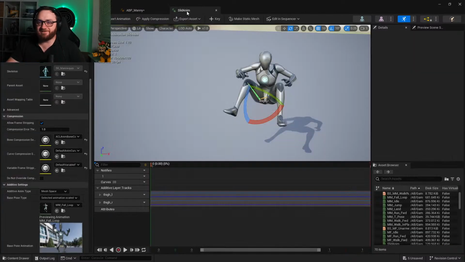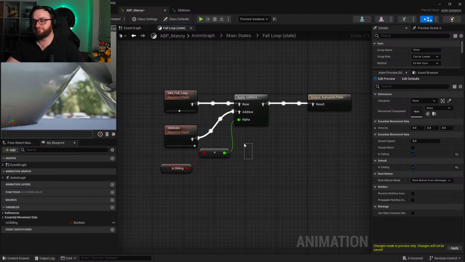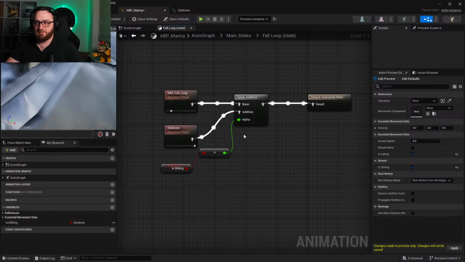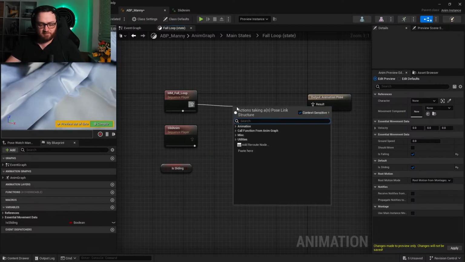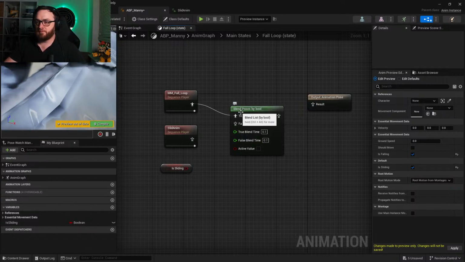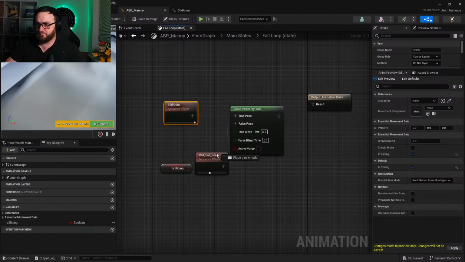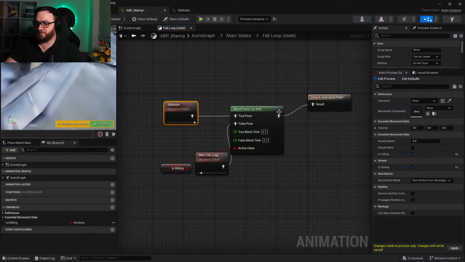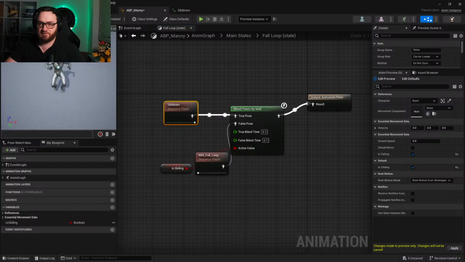Okay, rather than doing an additive animation, we'll just keep it. I mean, chances are you're going to have your own animation that isn't additive, so we just won't bother with that. Yeah, I don't want additive there now. We just want to blend by bool. Blend by bool. That one will be false. This one will be true. That'd be there. That'd be there. That'd be there. Okay.